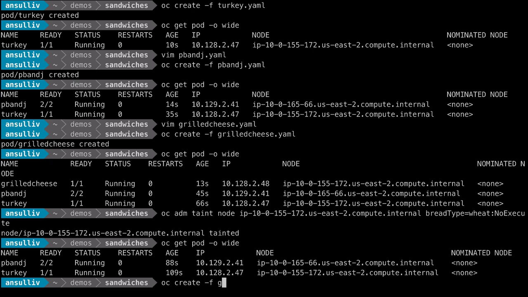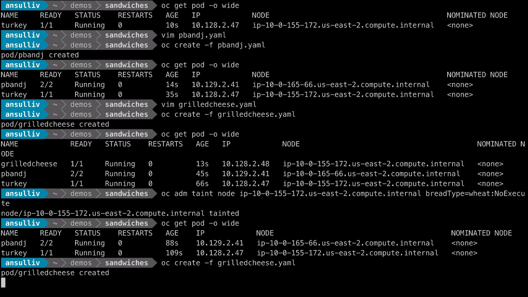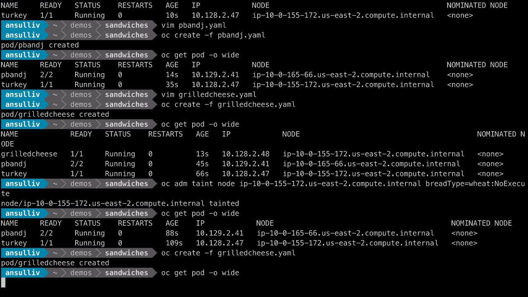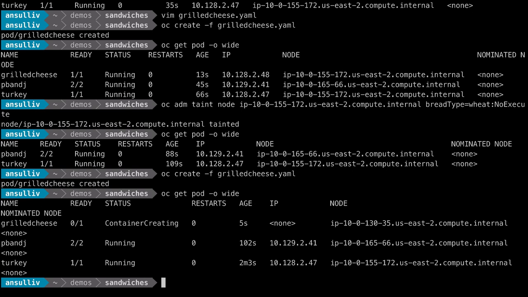If we recreate the pod, it is scheduled again against the cluster. Due to the taint, the pod cannot execute on node 2, and due to the anti-affinity rule, which is required, the pod will not execute on node 3. Therefore, it is scheduled to node 1.